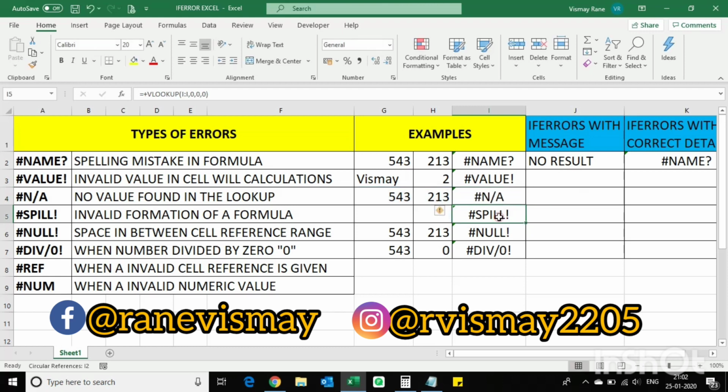Spill is when the complete VLOOKUP formula is incorrect. Same as null, when there is a space in between a formula, you get an error as null. Divide is when you divide any number with 0, you get this divide error. And these are some reference errors. When you put an invalid reference, you get a reference error. If you give an invalid numeric value, you get this error.